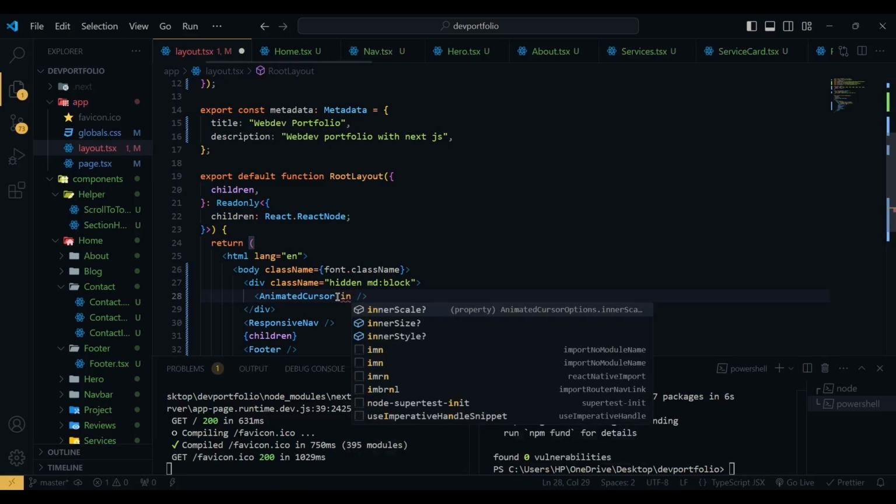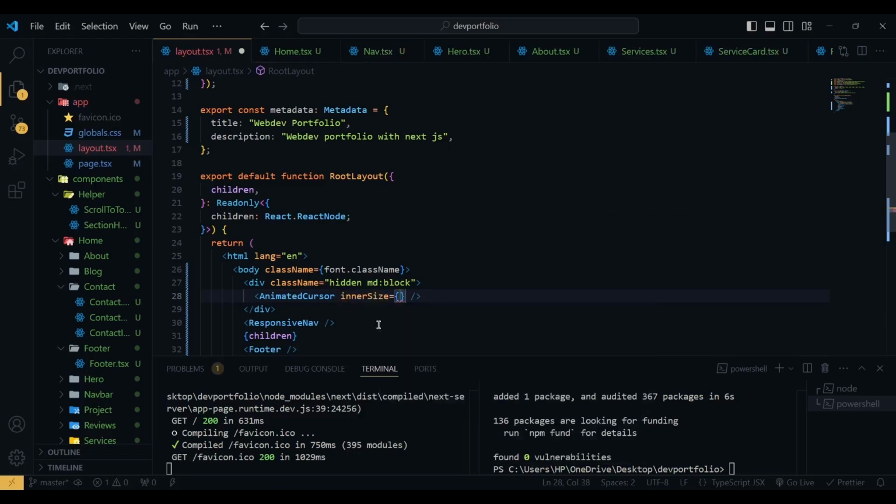And now for the animated cursor, we're going to pass some parameters here. So first one is inner size. The inner size will be 8. You can play with the value to see which one fits perfectly for you. And for the outer size, I'm going to use 35. And then we have inner scale. For the inner scale, I'm going to use 2. And then for the outer scale, I'm going to use 2. Then for the outer alpha, I'm going to use 0.